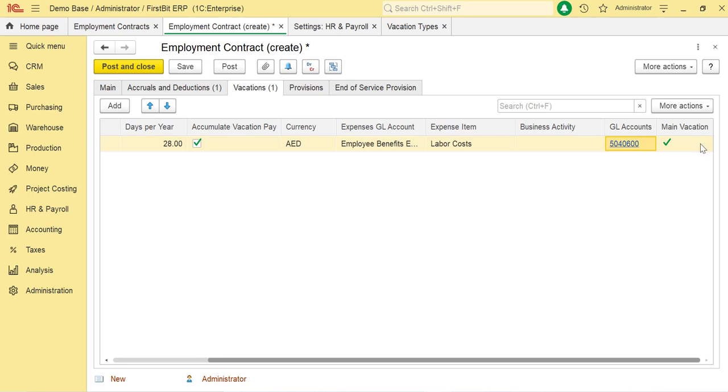In the Main Vacation column, notice a checkbox is selected only for one of the vacation types. There can be one main vacation type, and optionally multiple other vacation types can be added.